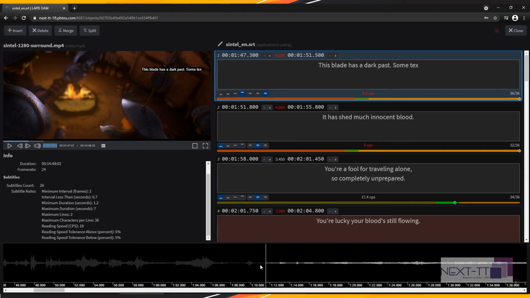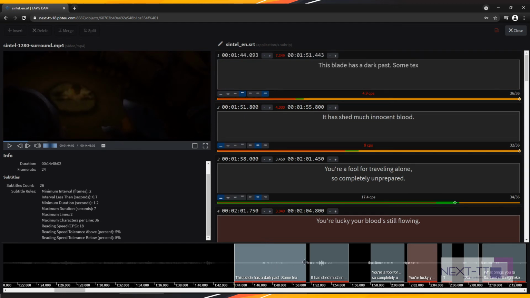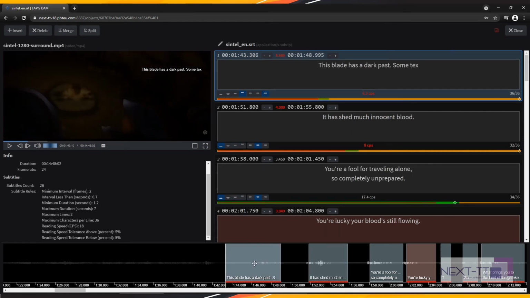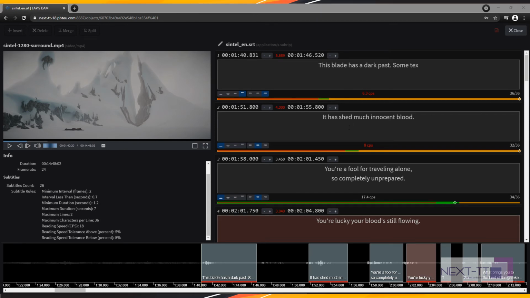Here on the timeline, I can resize the subtitles, and you can see again the timing changes, and the reading speed also changes. I can also move subtitles left to right. You can also see errors down here in the timeline too.